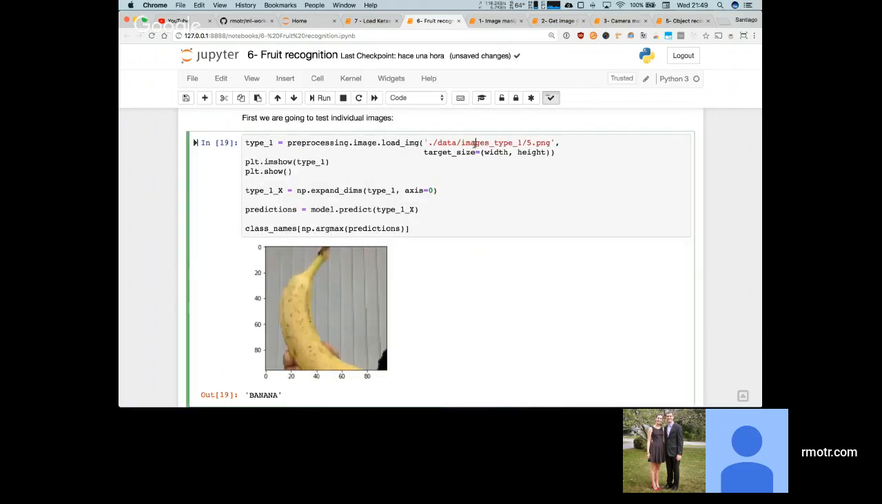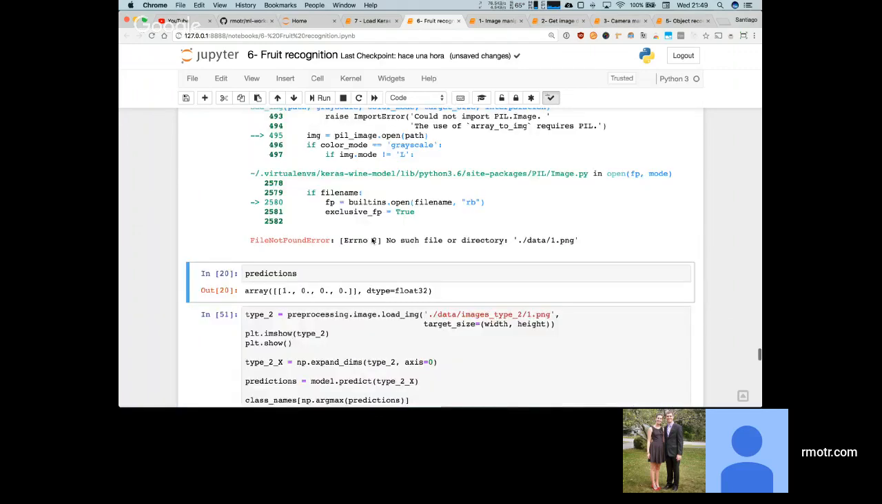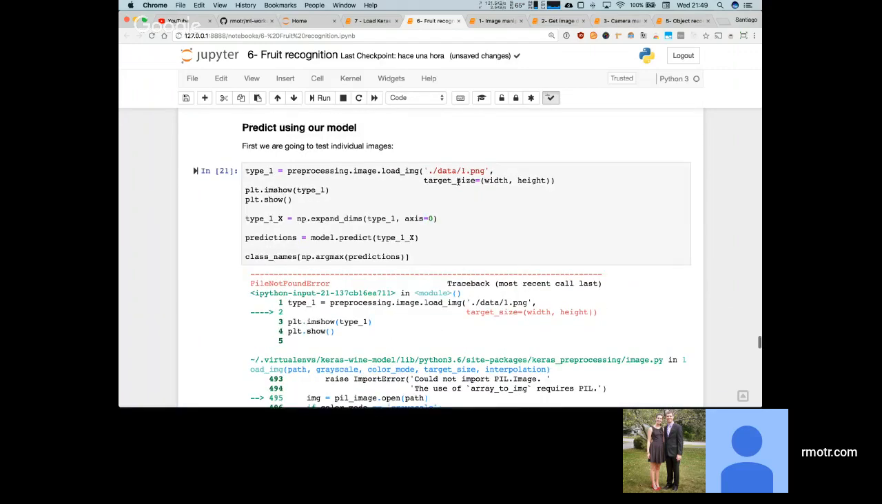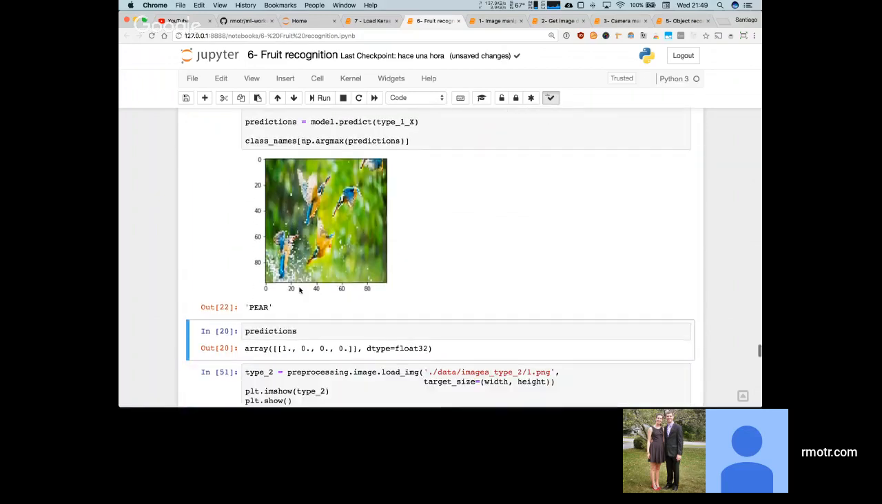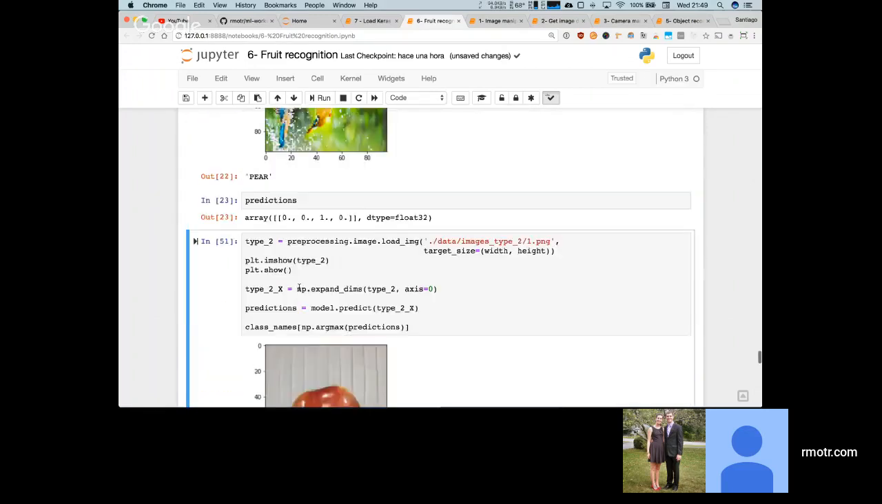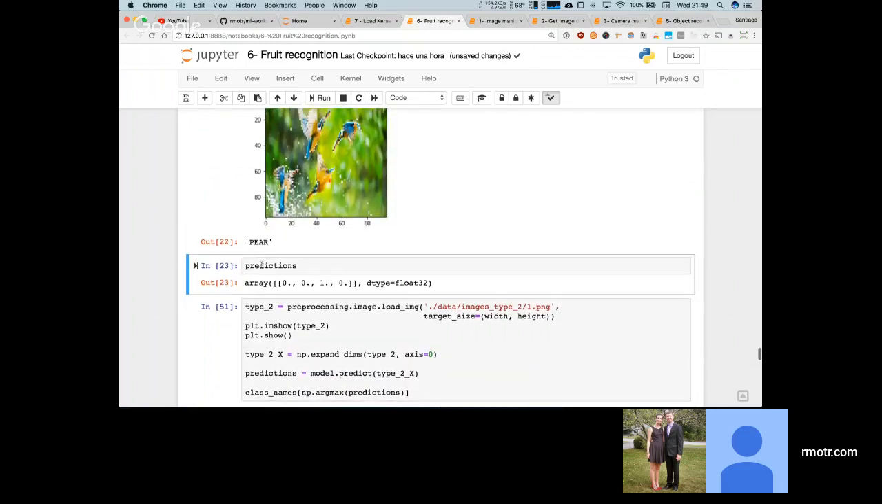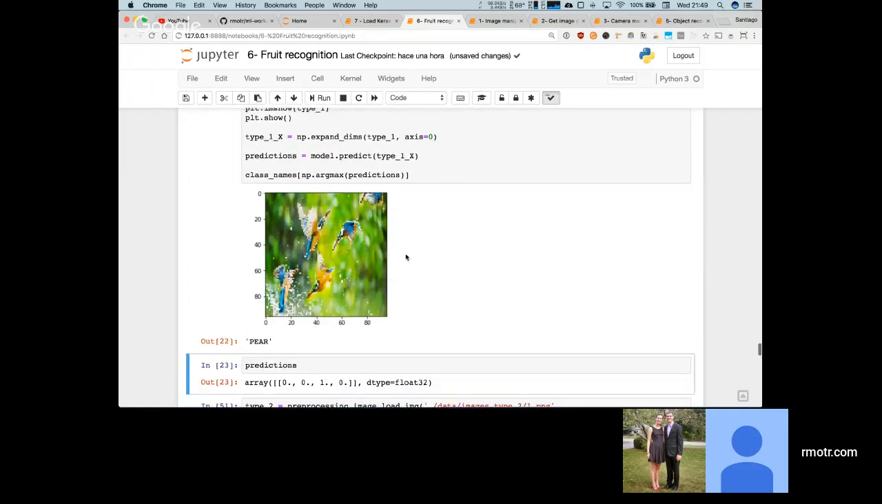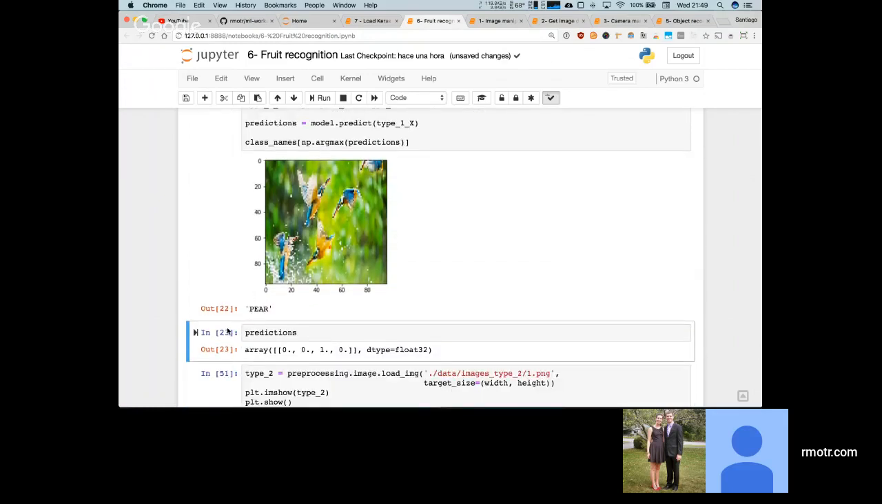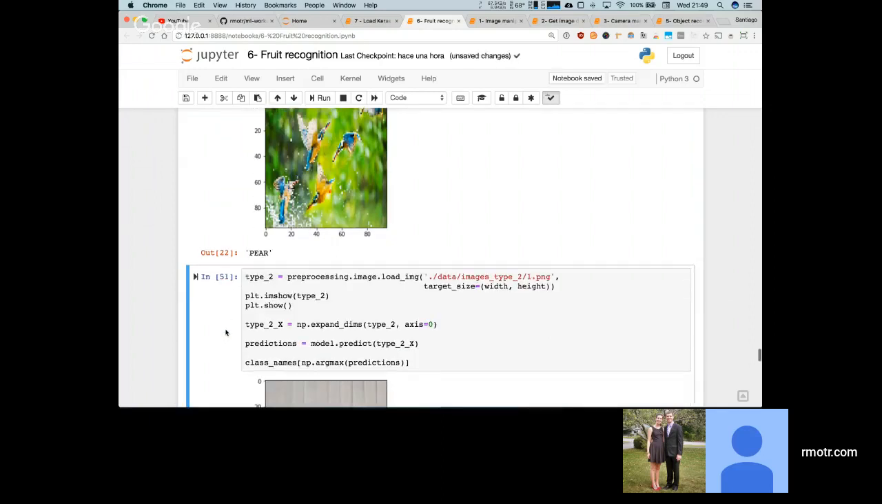And actually, I could try with, what is it? Data 1.jpg. Let's see. Oh, I need a target size. Oh, it's good. There you go. So it's predicting that it's a pear. I don't know why, probably because of the color. And it's, again, a little bit overfit, so it's not working so fine. But again, the idea is that it's going to give you a probability of each one of these things being of a different class.